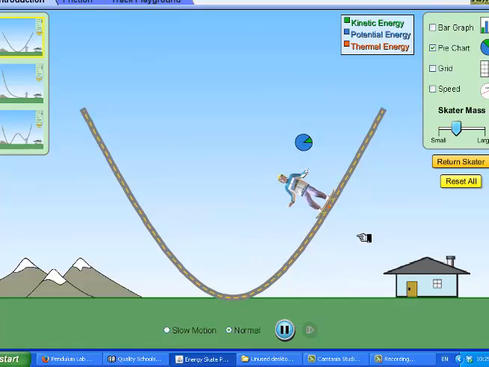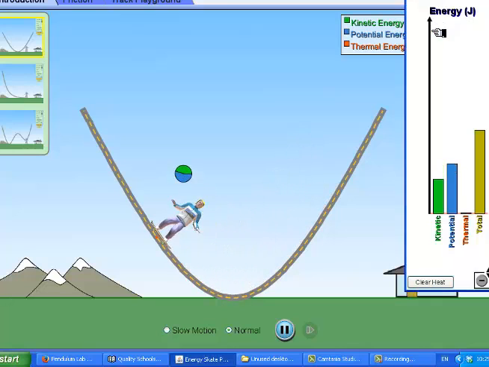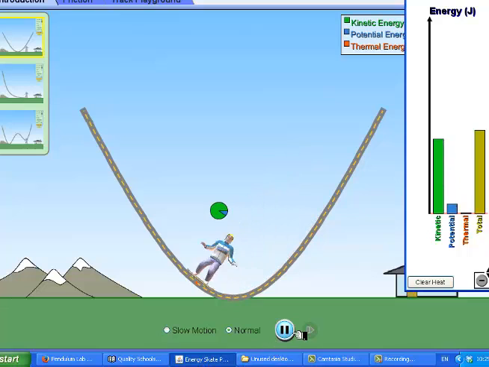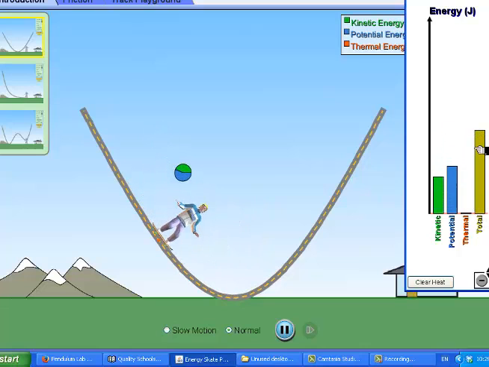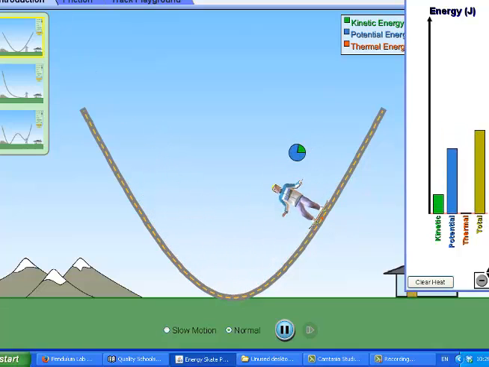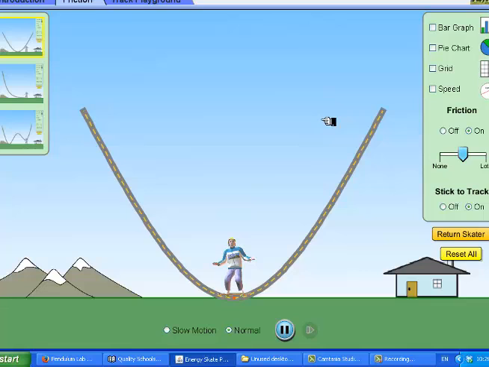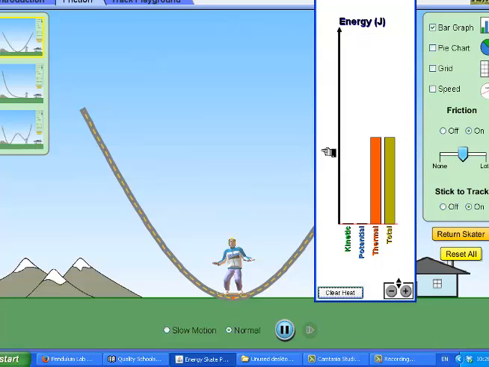If we turn on the friction, and I have to switch to a different tab here, we'll be able to see the thermal energy. Let me just go to a bar graph for a second. Here you can see how the energy is changing from kinetic to potential, from potential to kinetic, but the total amount, this yellow one, is staying the same. So let's go to this tab again. Here let's use the bar graph. I like the bar graph.